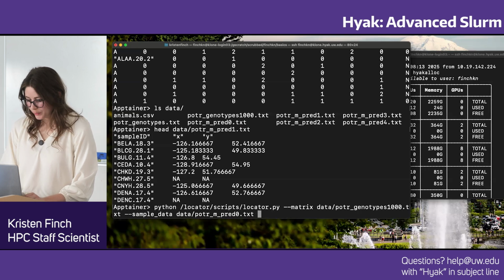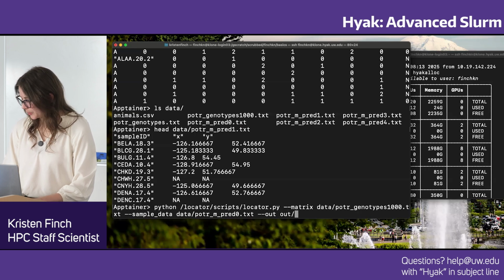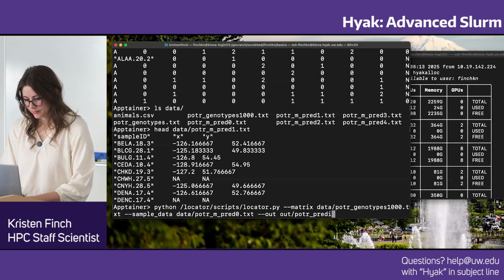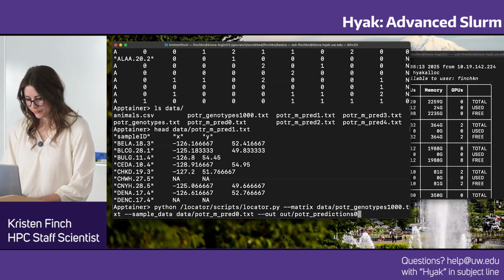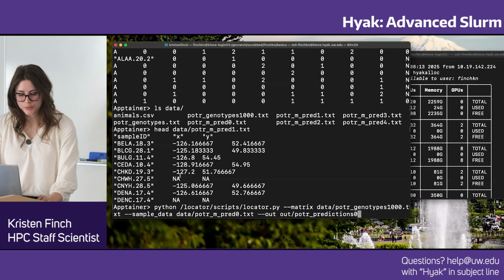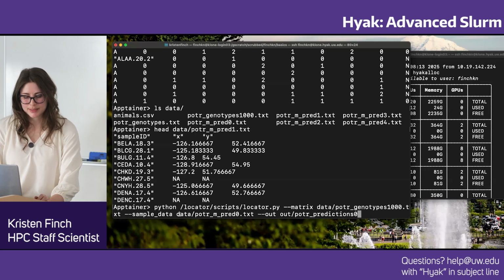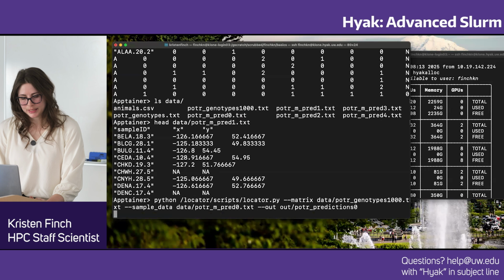All right, and lastly, we want to give it our output directory. So we're doing --out, out/, and we're going to give it a prefix. We'll tell it POTR predictions 0. I just want it to match that our input sample data is from data set 0, so I want our output to also be marked as being from data set 0. Go ahead and execute this.